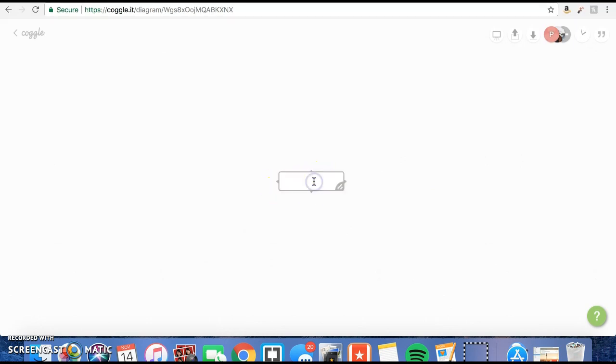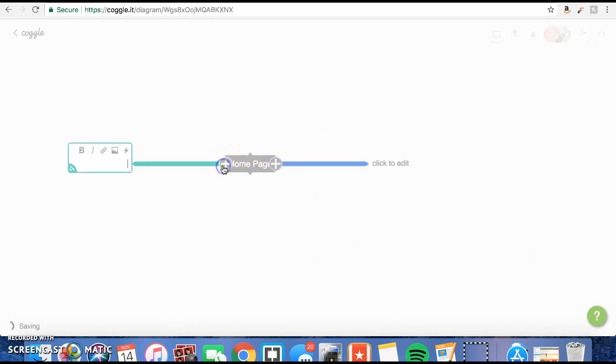So I'm going to double click here and I'm going to make a title. For example, in one of my classes, my WRA, we're making a website, so I can just make this like a sitemap. I can add a new branch by clicking on this plus sign. I can also do it by clicking Shift and plus.